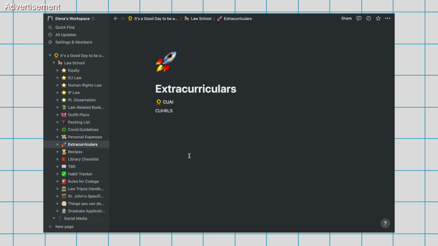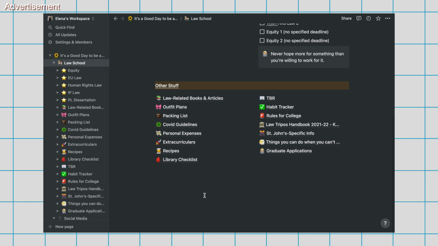Next up, we have extracurriculars. So here I have one page created for the Amnesty International group, which I'm in from the university, and there's just some information about things that I need to do. And then here I also wrote down CUHRLS, which is for the Human Rights Law Society, but we haven't really started yet, so I don't have a dedicated page for that yet. I'm not going to show you the exact tasks that I'm doing because there is information about other students there, so I can't share that.